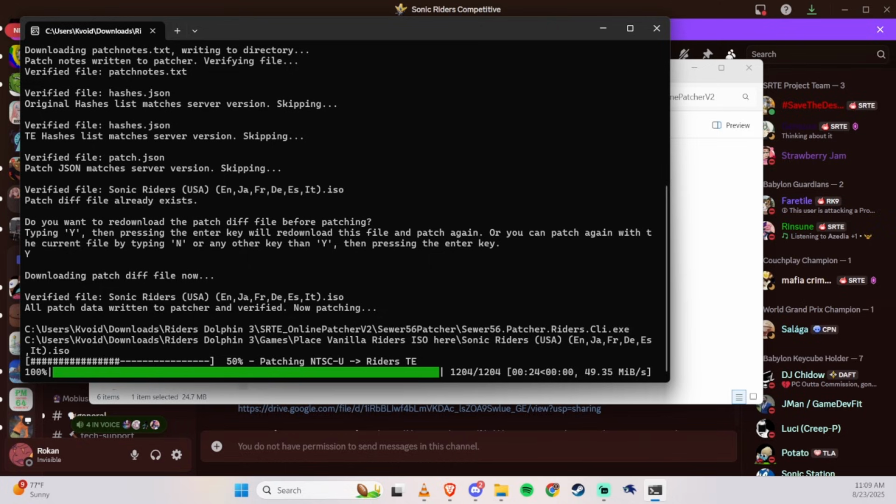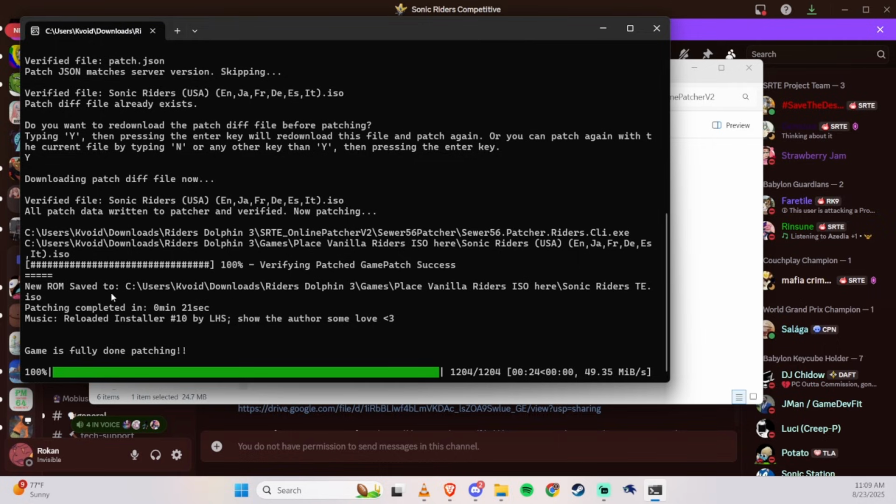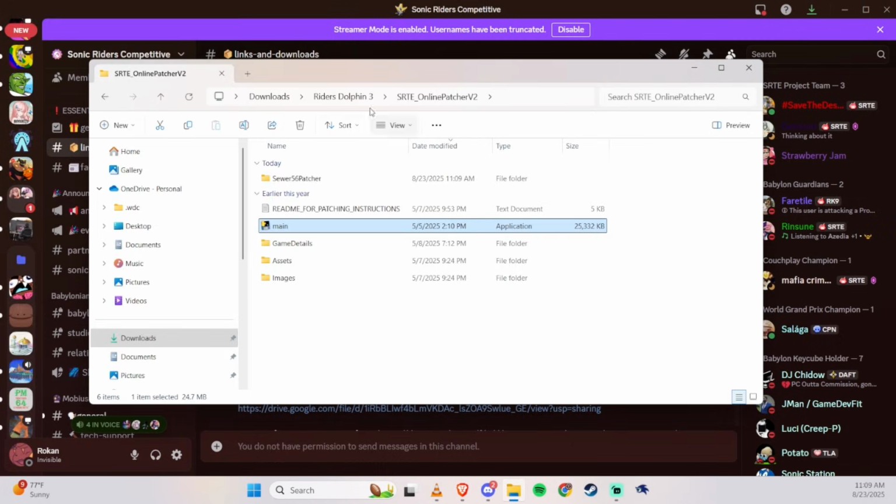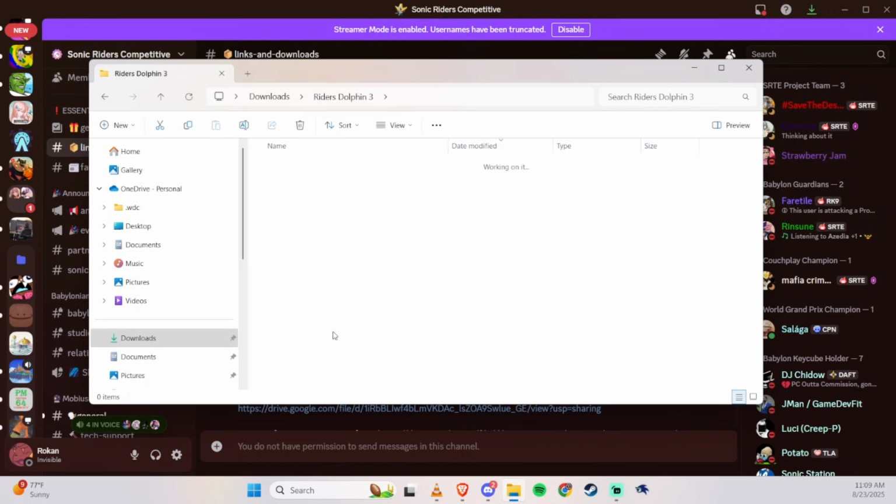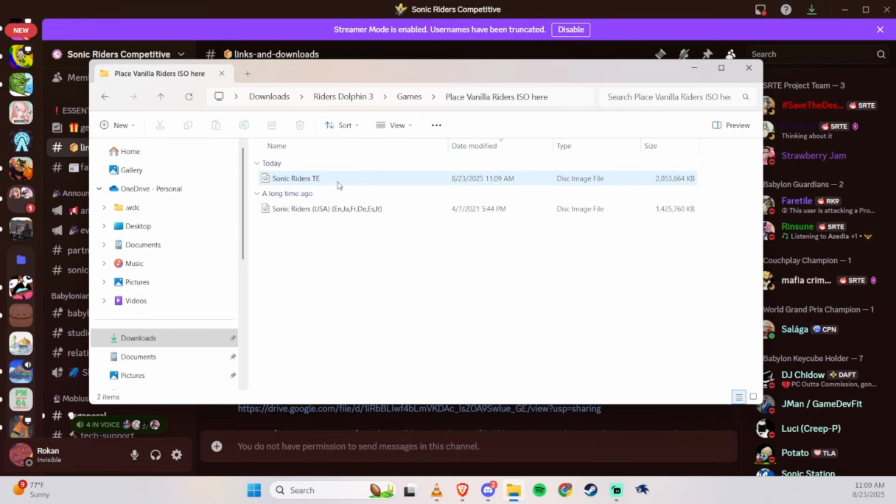It's patching it. It even tells you where it's going to put the game, right? Once it's done, let it get to 100%. It's done patching. It even tells you right here, new ROM has been saved to your vanilla ISO folder, right? That same folder you put your vanilla game in. So once it's done, you can close the window. You can go back to Writers Dolphin, go to your games folder, your vanilla ISO folder, and then boom, it's right here. This is where your patched copy will be.